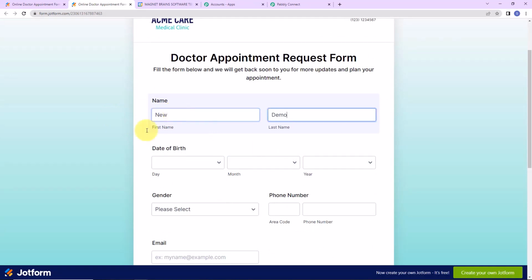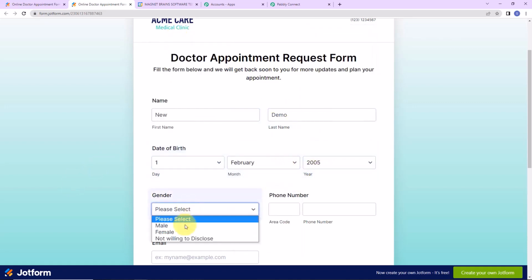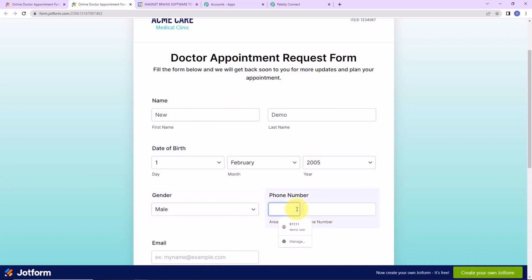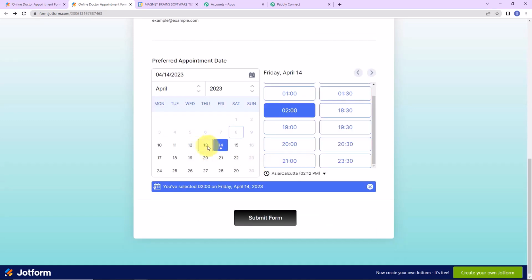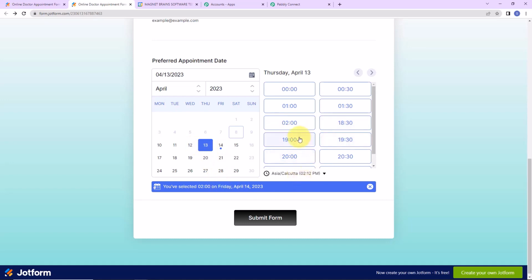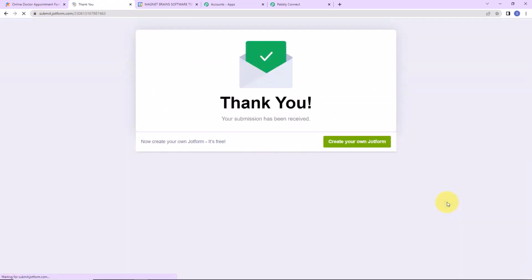Let's say the first name here is new, the last name here is demo, then we have the date of birth. So this is 1st of February and the year is 2005. What is the gender? It is male. Area code, let's say it is +91, and then the phone number here is this. Now the email address is new demo123@pabblytudes.com. Okay, so let's say the time is 13th and it is at 7 o'clock in the evening. Let's click on submit form, and here you can see that the form has been submitted.